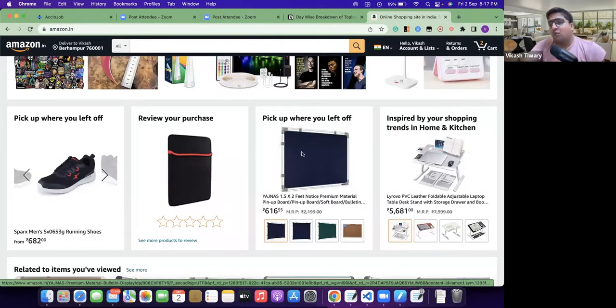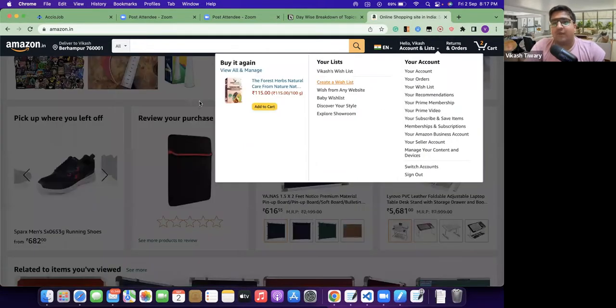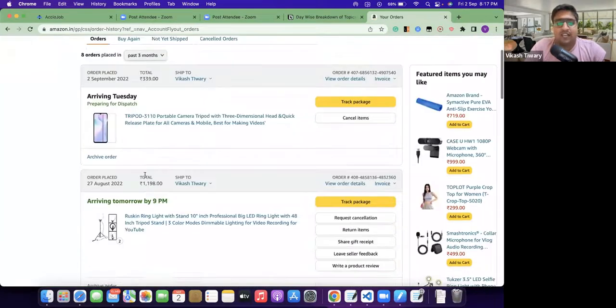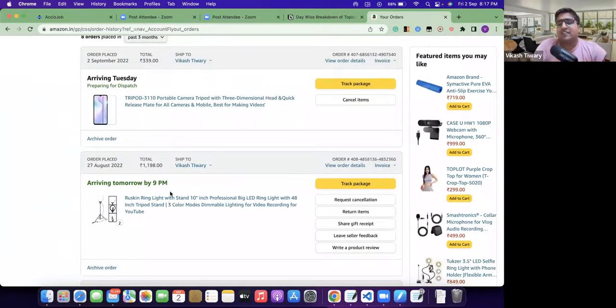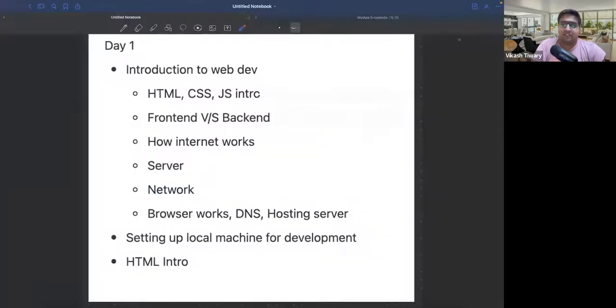Now the data is being stored somewhere, something is happening in the backend. Suppose I go to my orders, and I ordered this ring light yesterday. When I ordered this, something is happening in the backend, isn't it? Like they store that someone ordered. Let's suppose they are storing that Vikas has ordered. They have taken my address and my contact number, and now they are sharing it with the seller. They are now preparing it, but all those things are not visible to us.